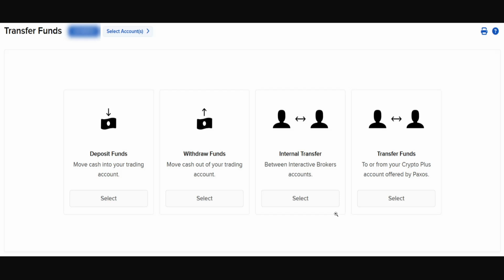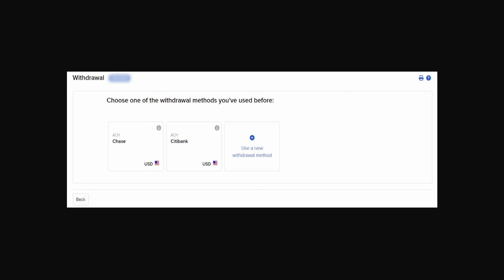How to withdraw money on Interactive Brokers. First, you want to log into your account and then you will choose transfer funds. From here, you want to choose the last option, transfer funds to or from your Crypto Plus account offered by Paxos.